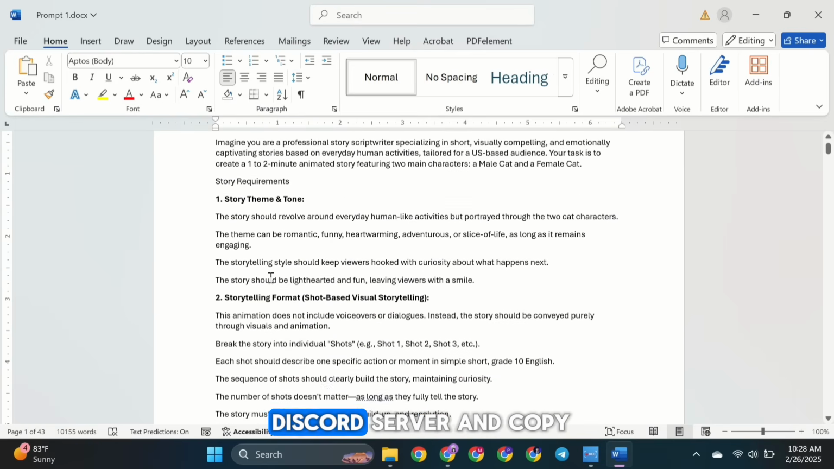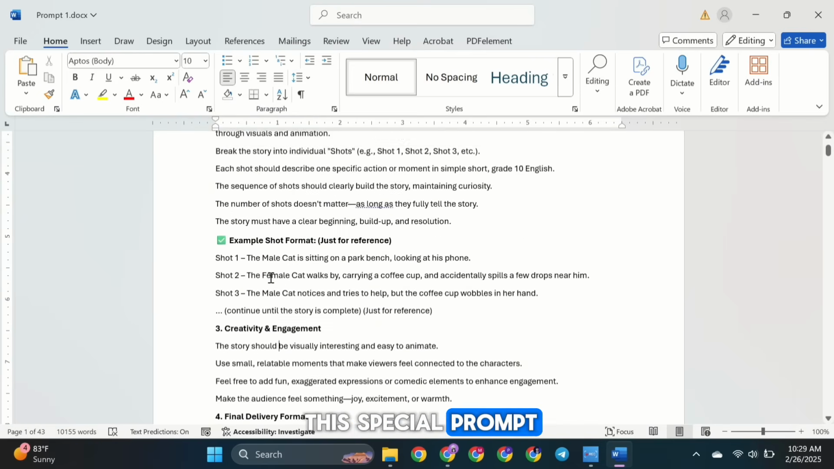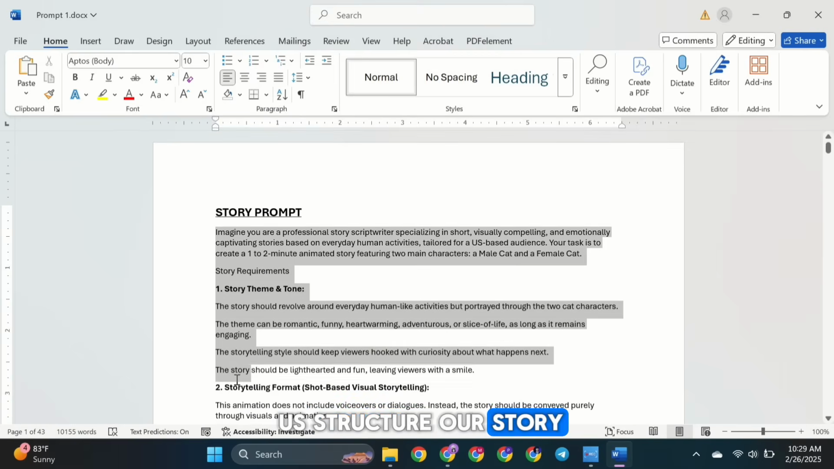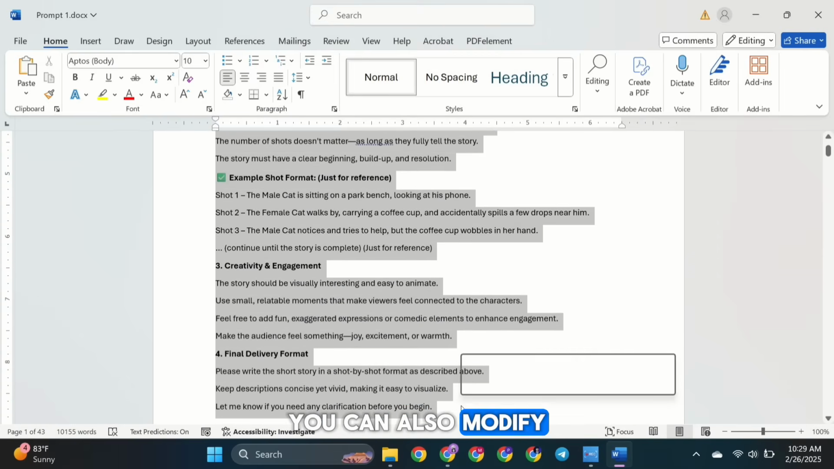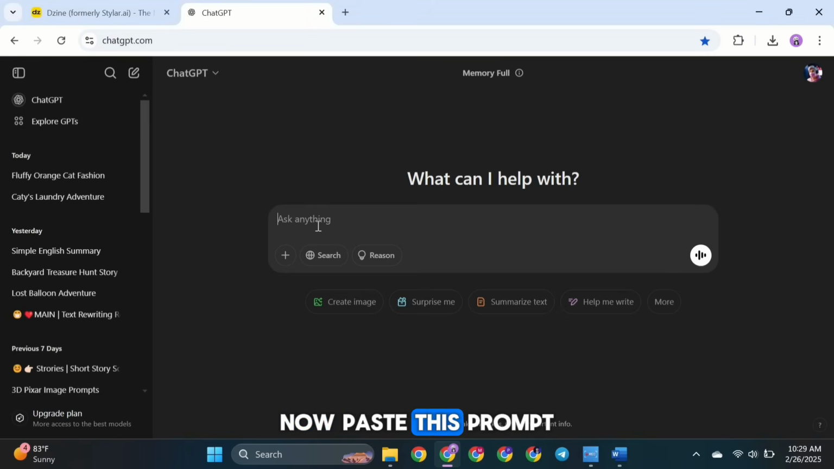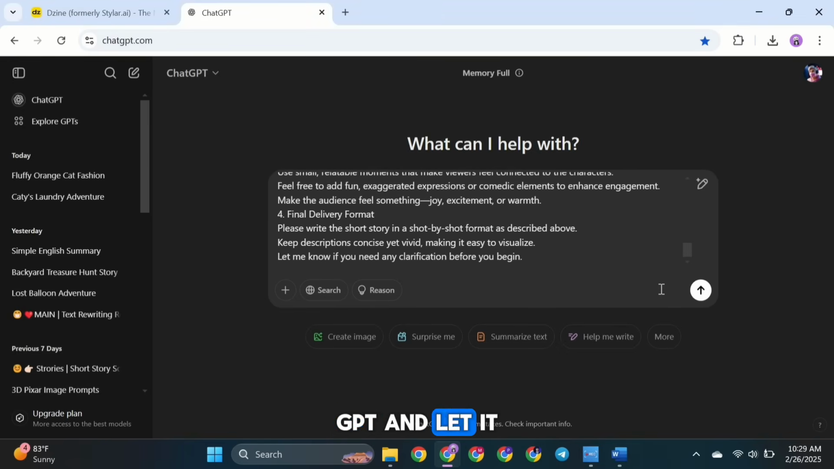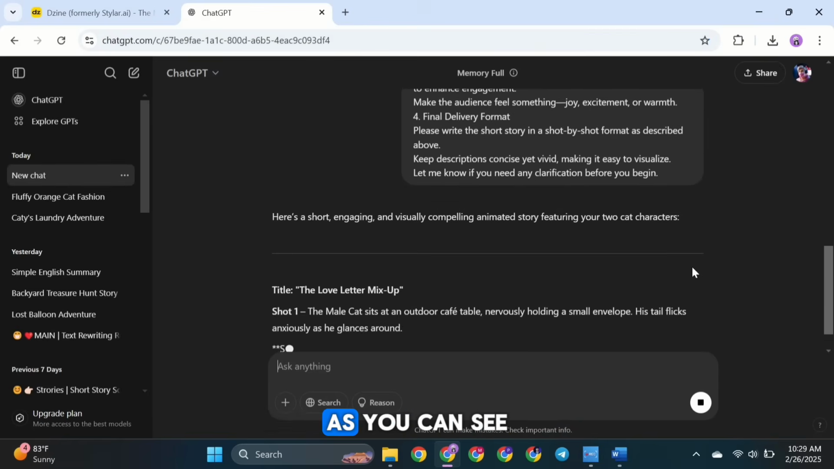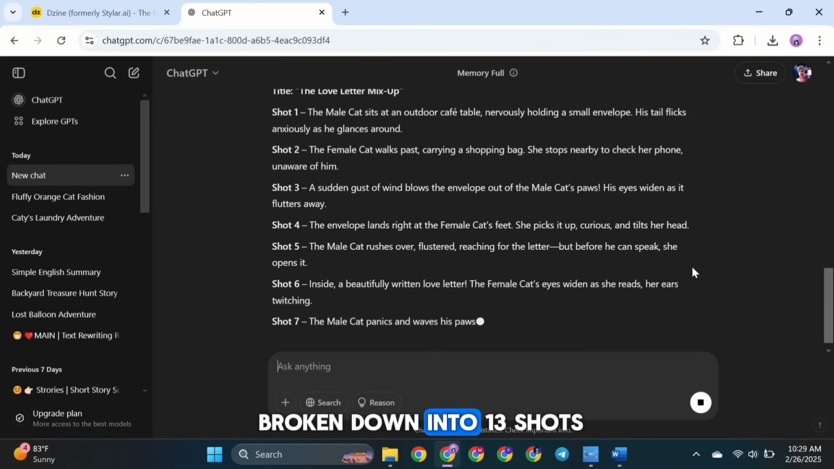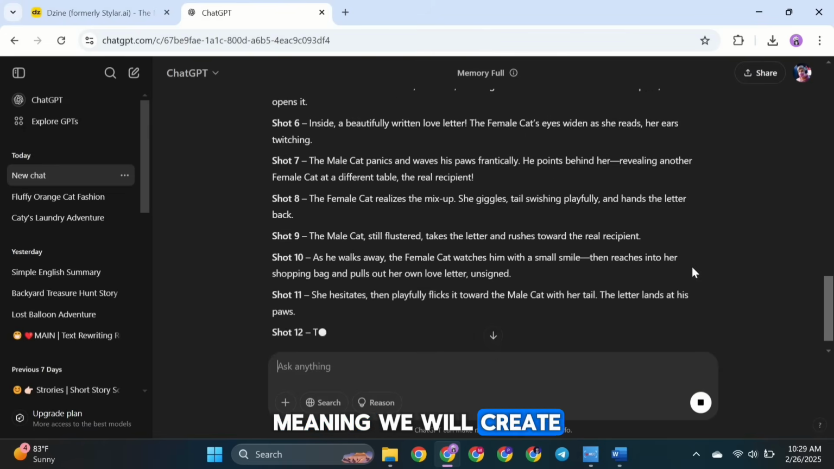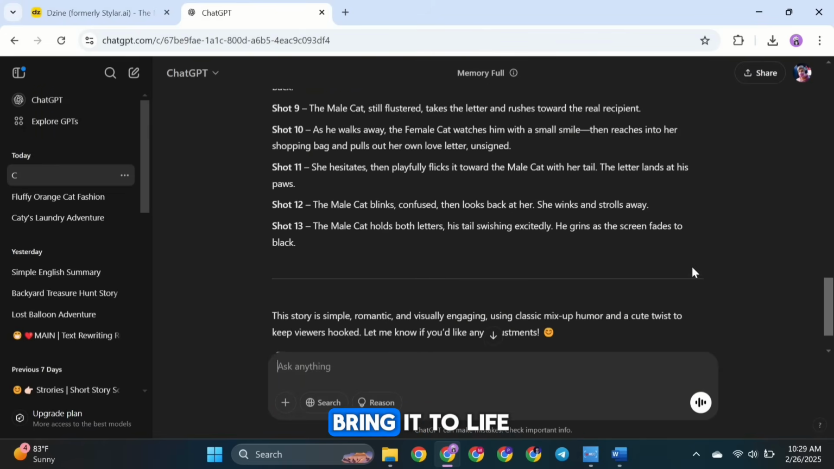Now, go to our Discord server and copy this special prompt. This prompt will help us structure our story scene by scene. You can also modify it to fit your needs. Now, paste this prompt into ChatGPT and let it generate a complete story for you. As you can see, the story is now broken down into 13 shots, meaning we will create 13 different animations to bring it to life.